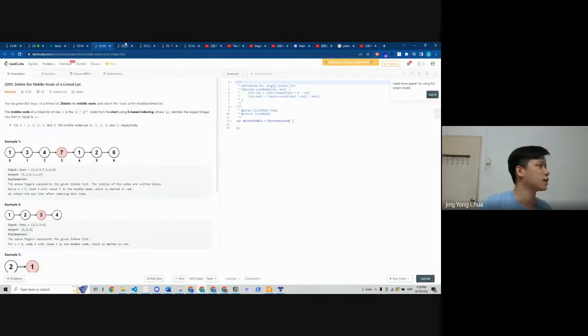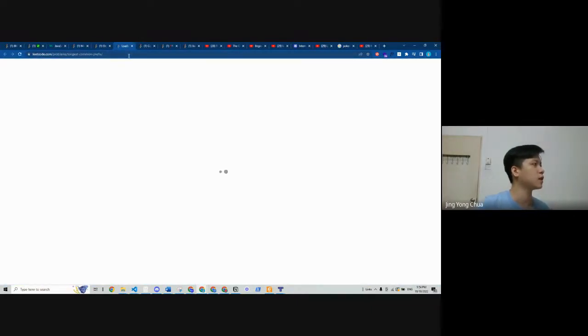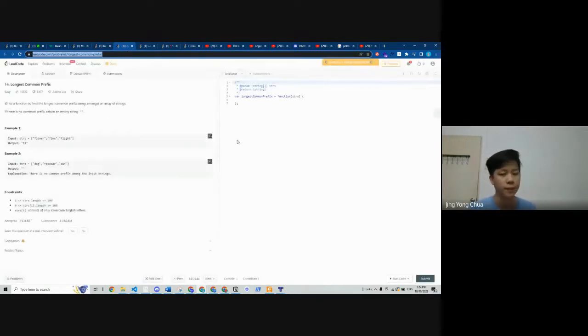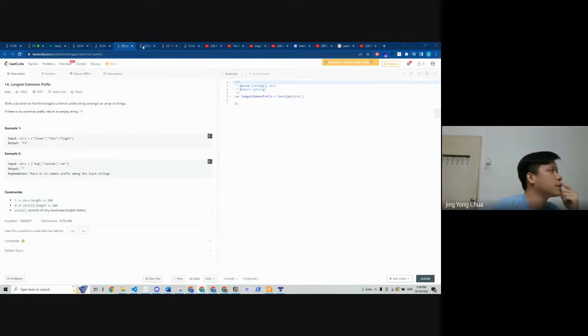Okay, let's go to the next one. I think this was another one that I saw. Let me copy this, send it to you guys. Right, so longest common prefix. Write a function to find the longest common prefix string amongst an array of strings. If there's no common prefix, return an empty string. So, okay. Flower. Dog.